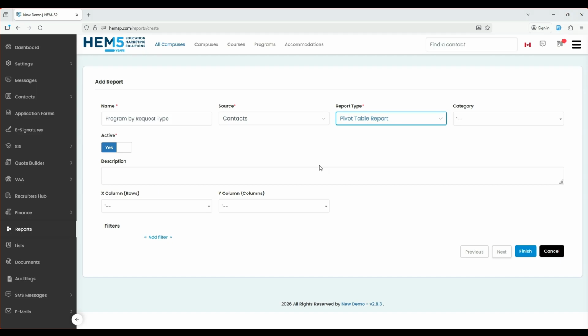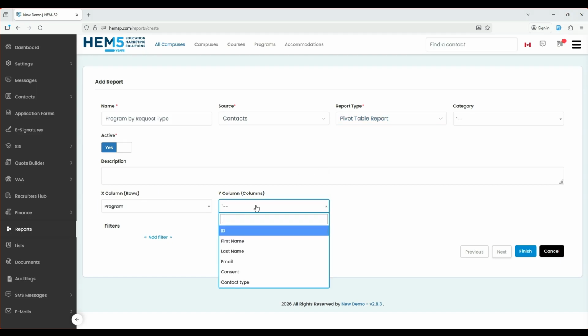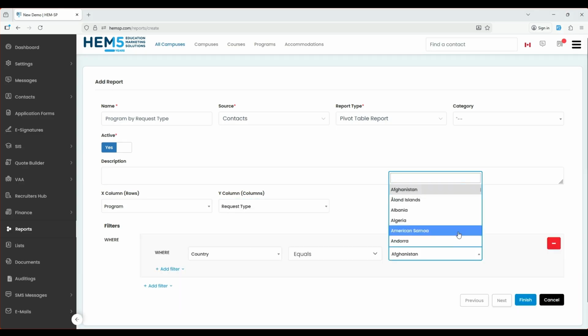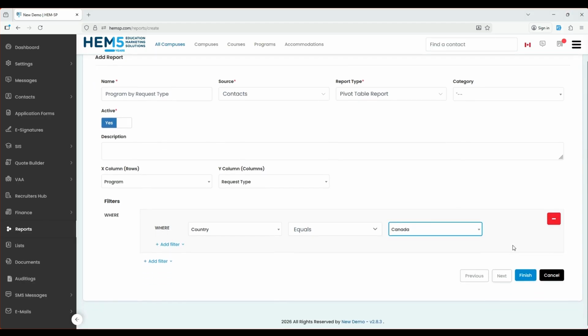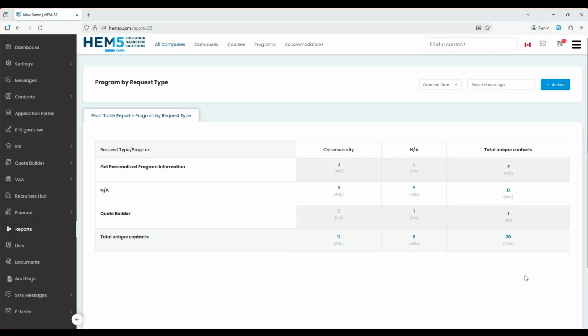Choose the two columns to include in your report for detailed analysis. You can add one or multiple filters. Once you complete adding the information and filters, click on Finish, and the report results will be displayed.